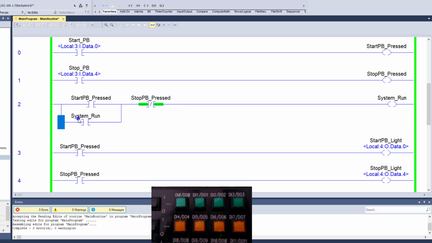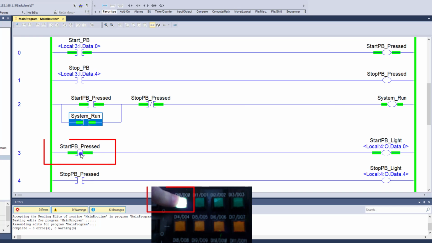So what's actually happening here is this is a common seal-in circuit, which is if the start push button is pressed and then the stop push button is not pressed, then it will turn on the system run, and the system run right here will latch itself in. So I'll show you that. Push the start button and you see it latches in. And as you see, the light actually illuminates on that, right? You can see the light coming on the green button.